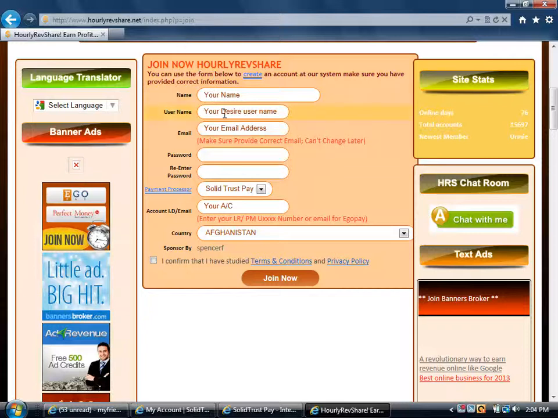Your email address, just make sure it's the same email address as your Solid Trust account. Create a strong password, okay? Mine's very strong. And Solid Trust Pay is the one you want to go with. There are a few others that you can use, but I definitely recommend Solid Trust Pay.